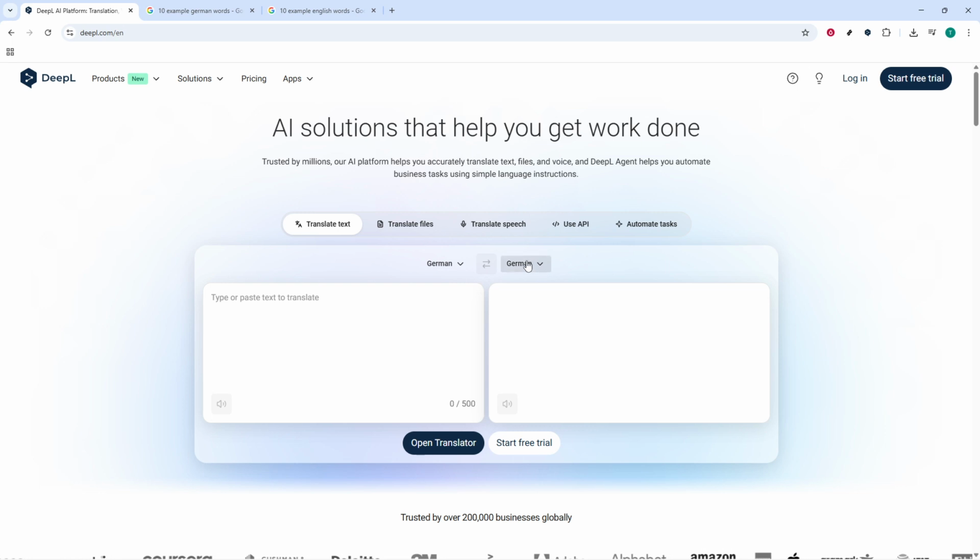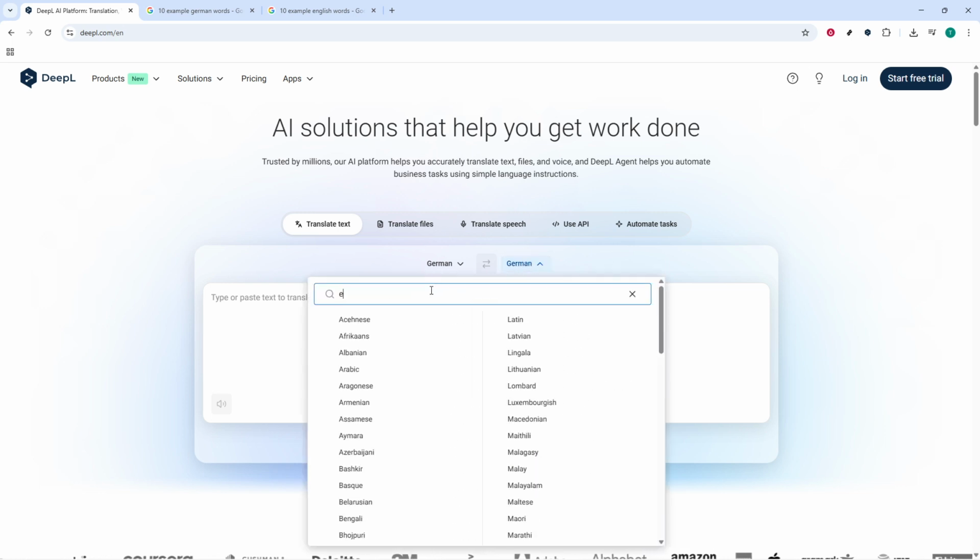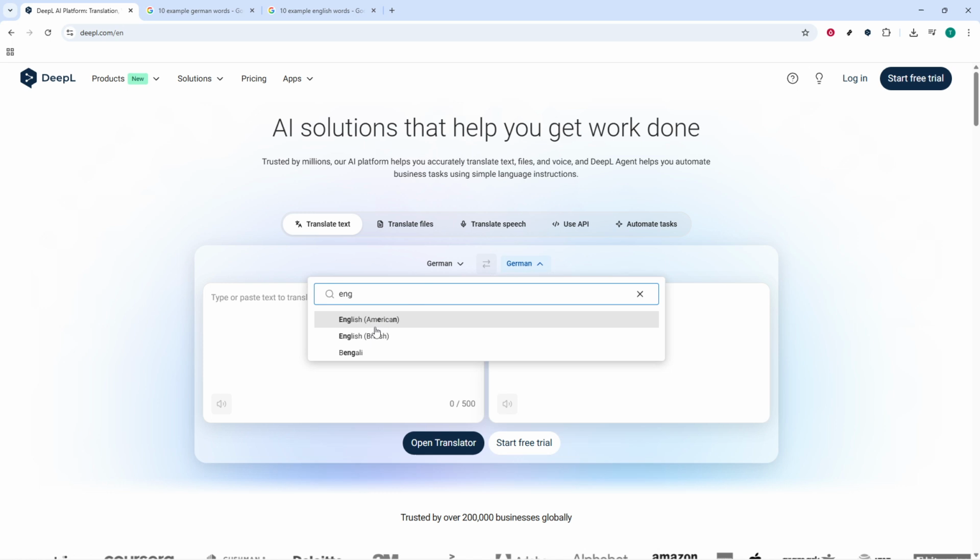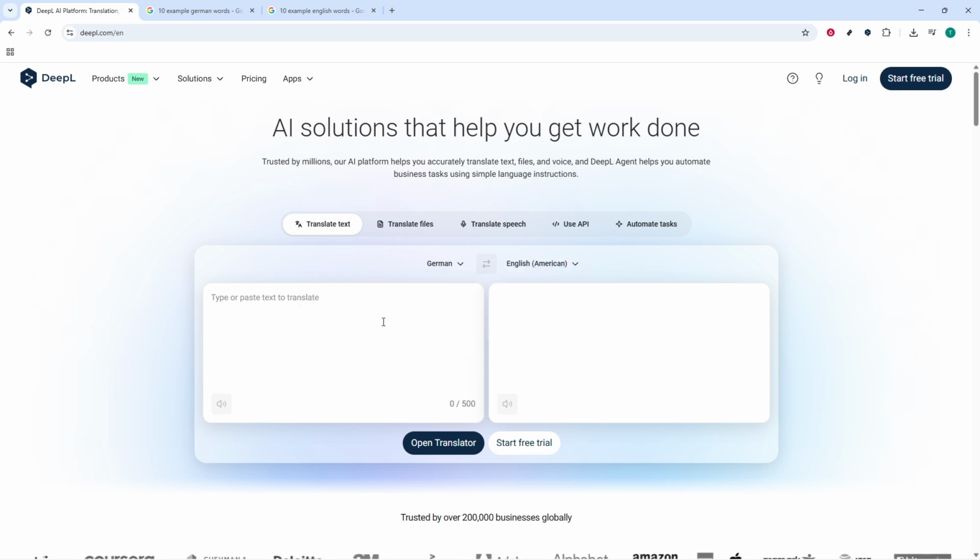Now look at the right panel. Set English as the target language. This makes sure the translation you get is in English, and it also helps DeepL apply the right grammar and style for English sentences. Again, if English is already showing there, you're all set.